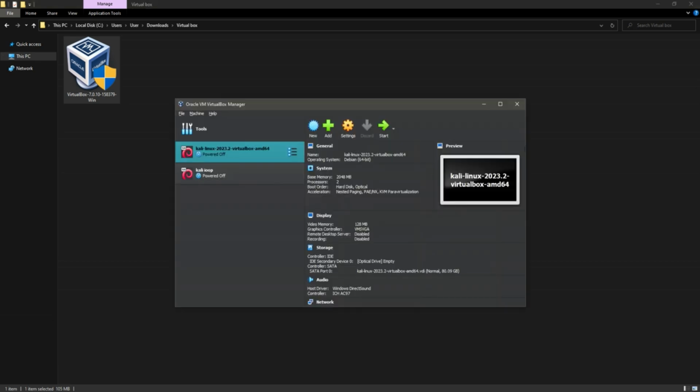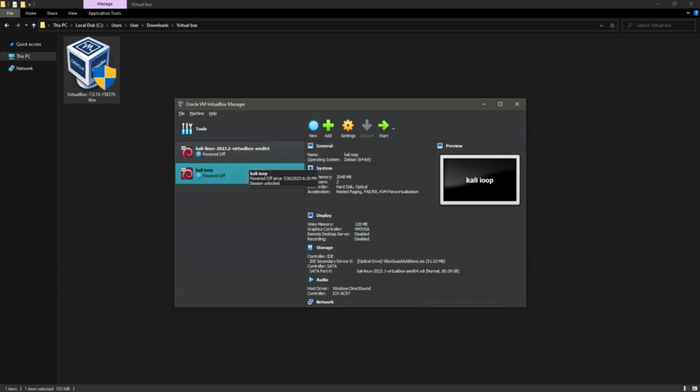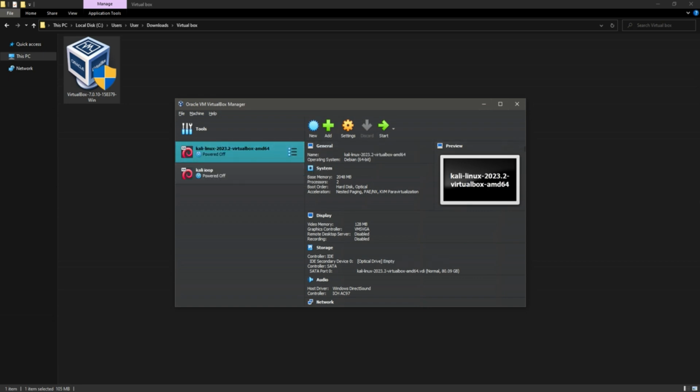So after installation, you will get an interface like that, and I have already installed 2 Kali Linux, so you won't have that, but nothing to worry about. And I will guide you how to install all of these inside VirtualBox.